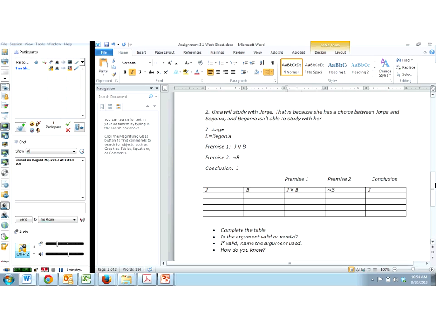You have answered successfully the first question of the assignment. Let's go on to number 2. Number 2, Gina will study with George. Now here we have what we call a disjunctive. This is called an or statement. So we have to write in our conclusion, our variables, and state in symbolic form what our premises are and what our conclusion is.